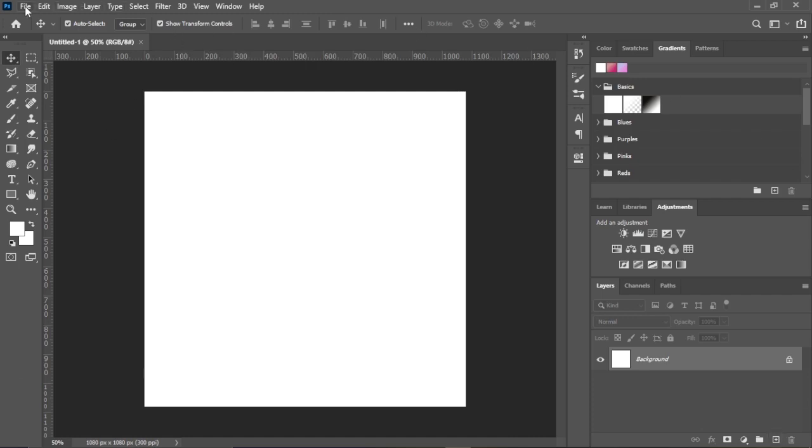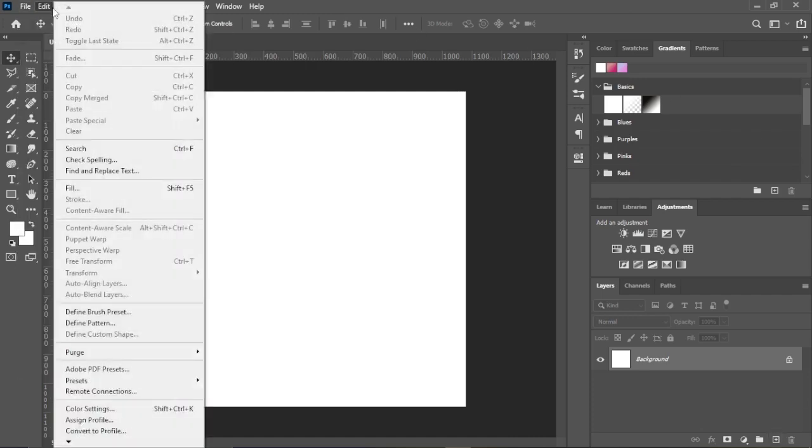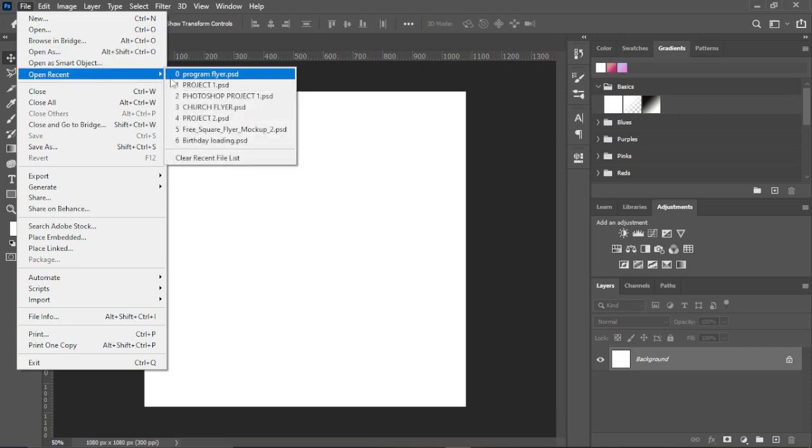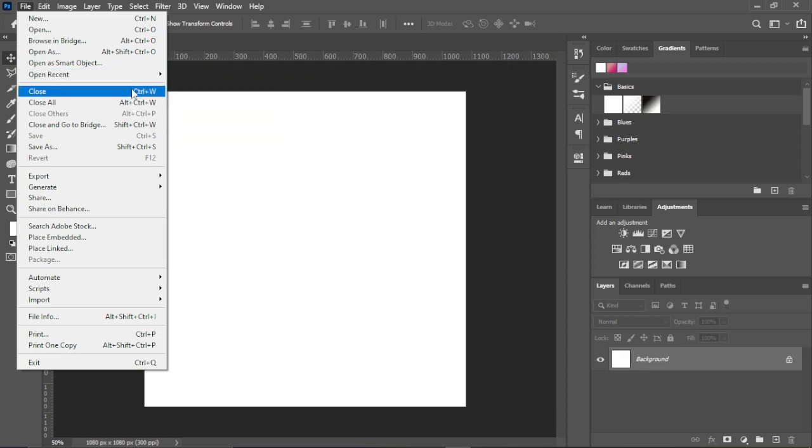Here we have the file. In the file we have the new, we have the open, which is Control N, as in the short form of new. You can see there we have open, Control O. We have browse in Bridge, open as smart object, open recent. These are the recent jobs I did. Close, that's to close a particular document, then close all, close and go to Bridge.